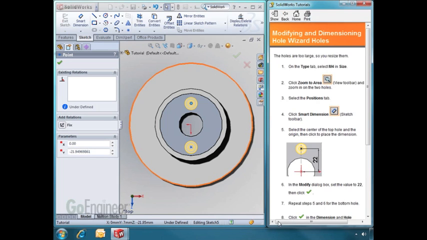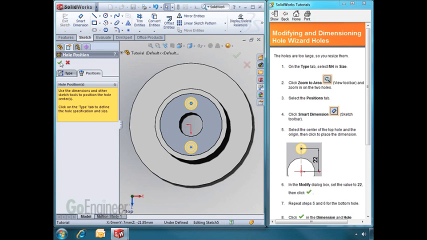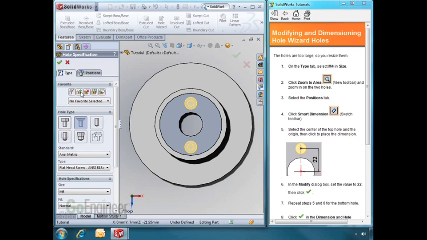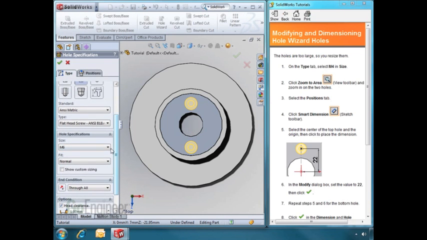Since an M6 is rather large, I can change it back to an M4. Let me hit OK. Choose the Type tab, scroll down, and select M4. You'll see the preview update.